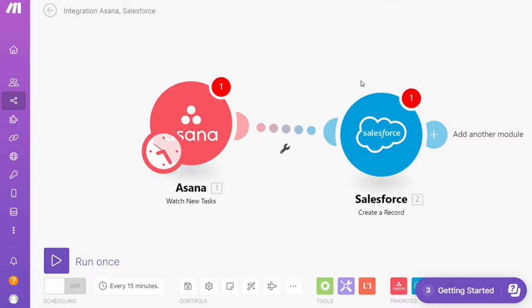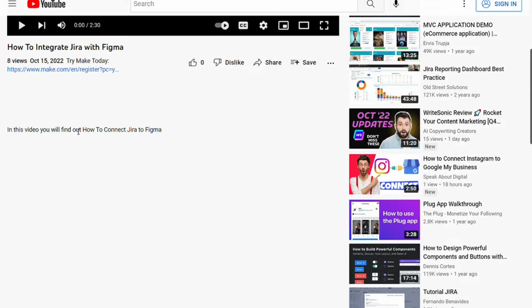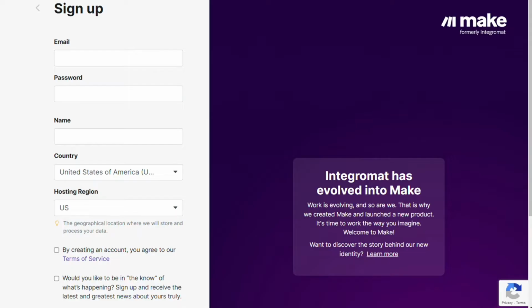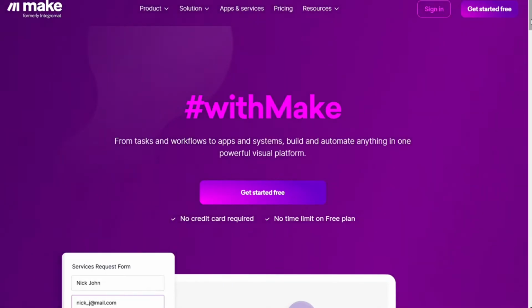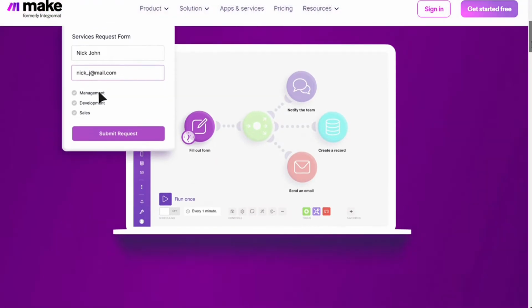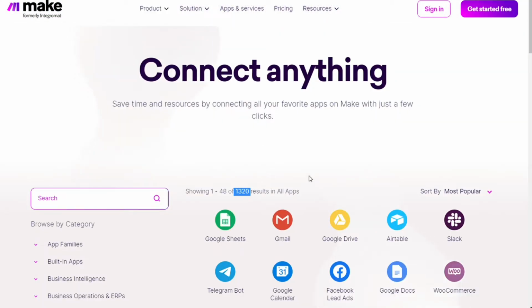What you want to do is just scroll down below on this video to the description and click on the link. Then you are gonna come across to this page, Make. And Make is a powerful integration platform that would allow you to connect different apps without having to write a single line of code. Make integrates with over 1000 apps and services. Two of those apps are Salesforce and Asana, and you get also the free accounts that you can test it out by yourself.